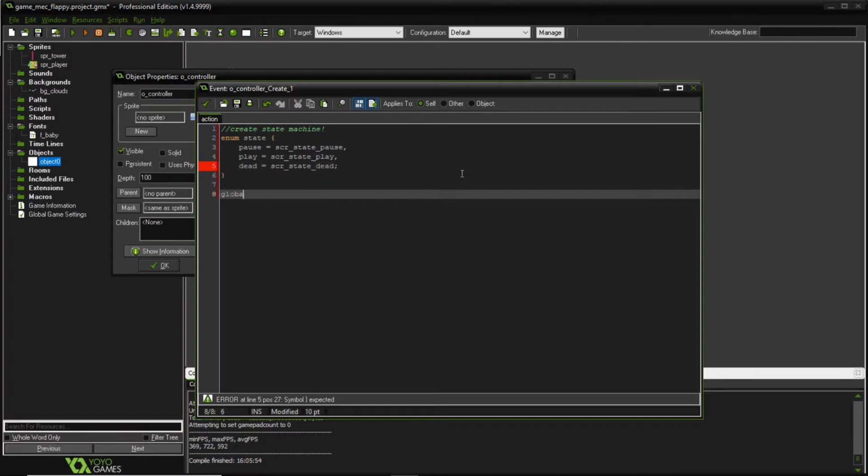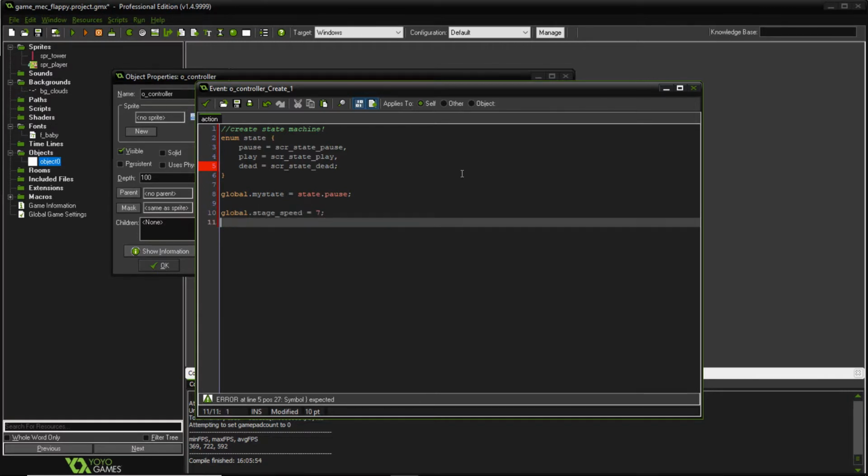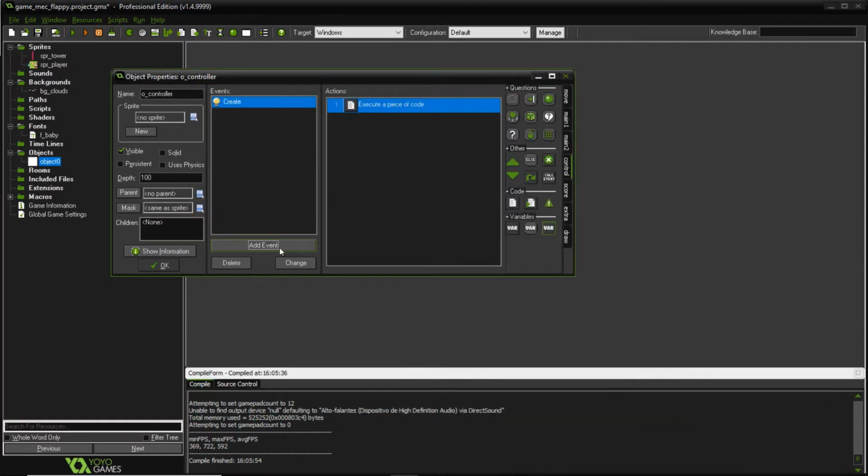Okay, so I'm going to set my global state variable to state.pause, so we start the game paused. Then I'm going to set my global.stage speed to 7, that's the speed where things move left, and I'm going to start the timer at 0.